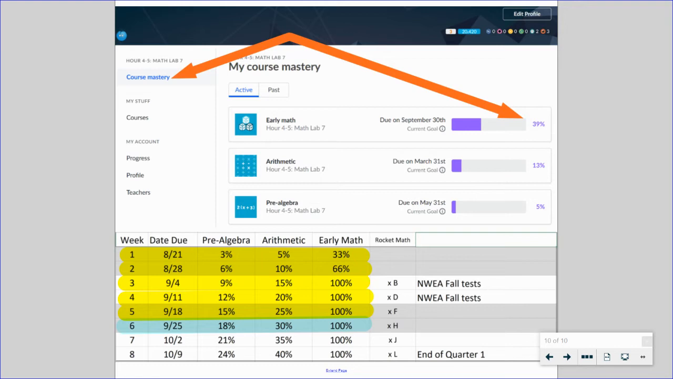Maybe I'll show you my own screen in a bit, but we should be, folks, I'm taping this on the weekend before the 25th, and don't worry about the rocket math since we're not in school, we won't be doing rocket math. We should be 100% through early math. We should be 30% through arithmetic and 18% through pre-algebra. Holy cow. Well, some of you are doing so well.